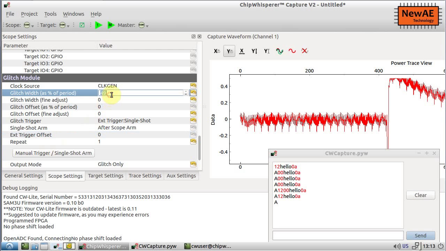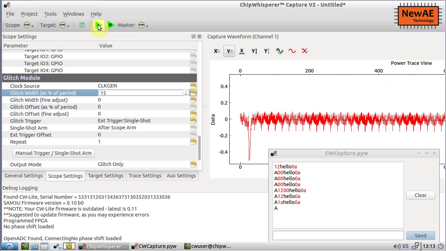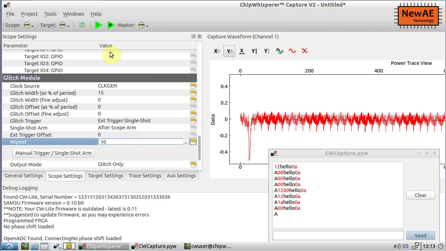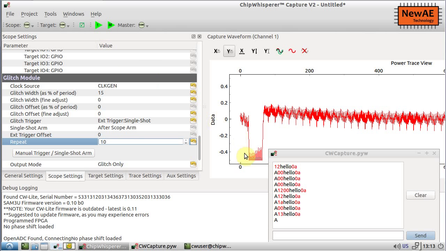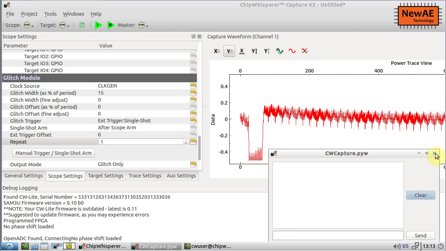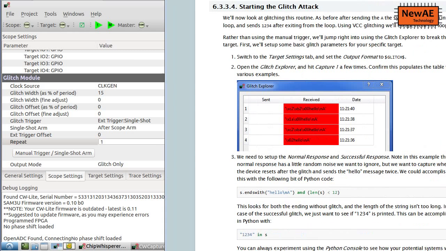Or we can reduce the width of this glitch, and we see a much narrower device. We could repeat it a bunch of times, so we see a whole bunch of glitches inserted in a row. But that's kind of cool to see, but it's not actually giving us the useful glitch attack itself. So, the next thing we want to do is use that glitch explorer to break out of the loop.